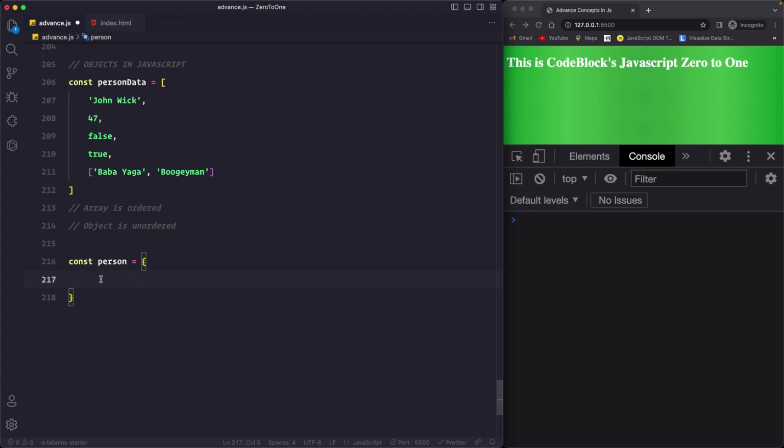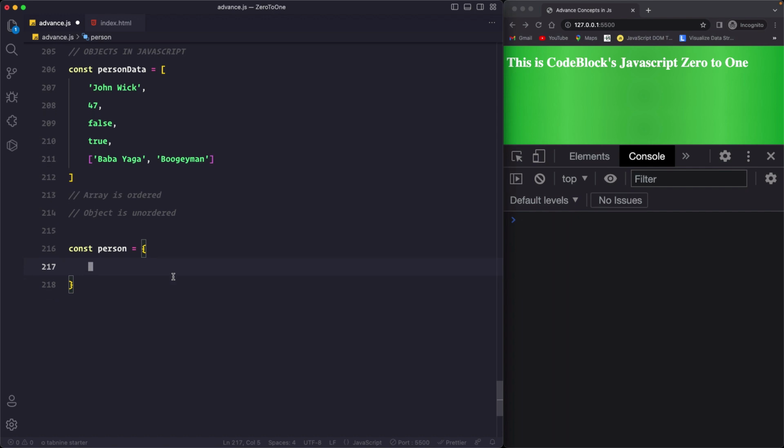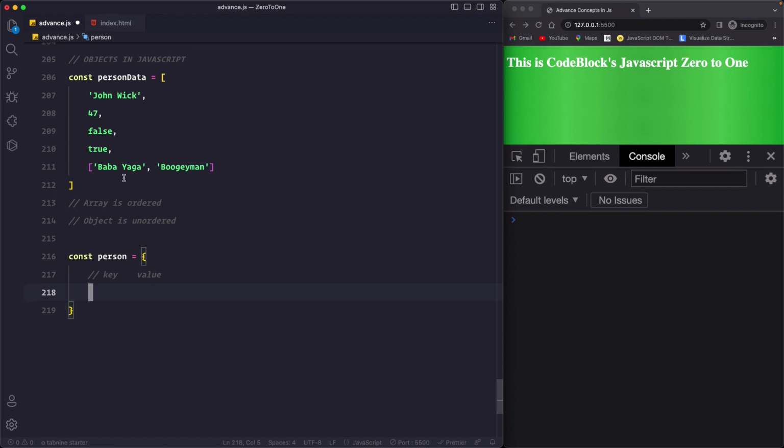And inside this, you declare your data. In an array, you directly declare the data, and that data can later be accessed with its indexing position. But the same cannot be done in an object. Inside an object, to create data, you have to use something called a key value pair. So let me write the comment: key value. Here you define the key and then you give it a value. So for example, this John Wick can be called first name.